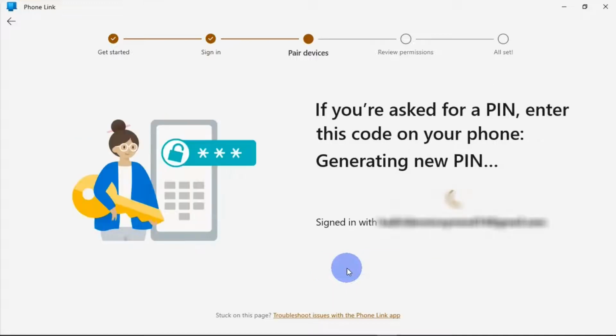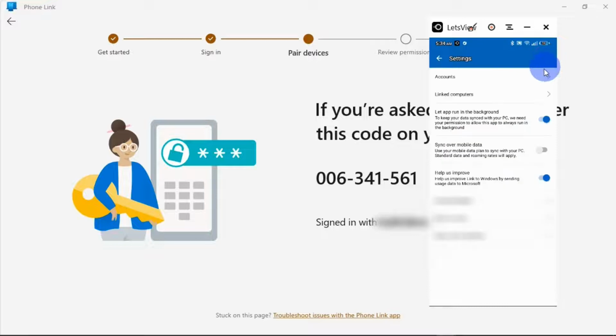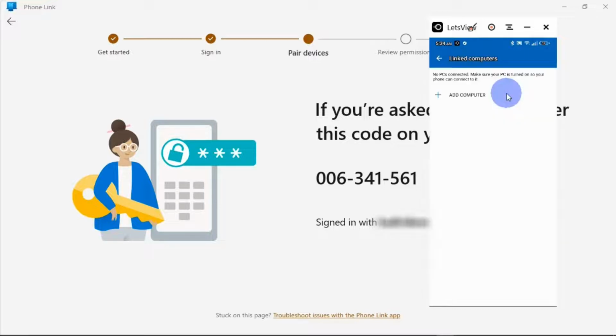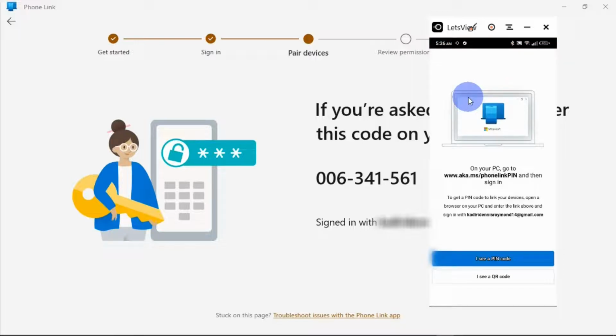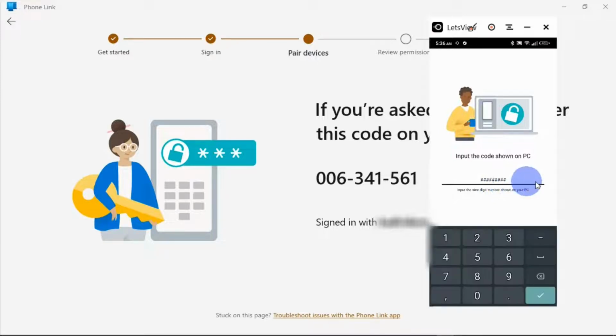While the PIN is being generated, head over to your phone and hit on the Settings button, Linked Computers, and click on Add Computer. Hit on the Continue button down here. And right here is where you will input the PIN generated on your PC. So I'm going to do that right now.